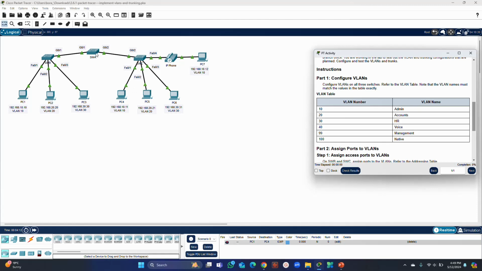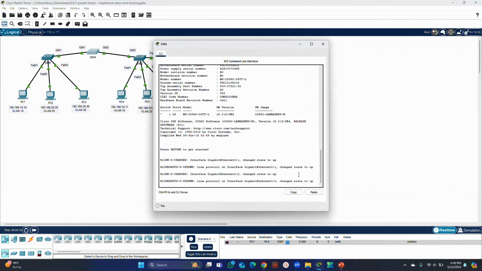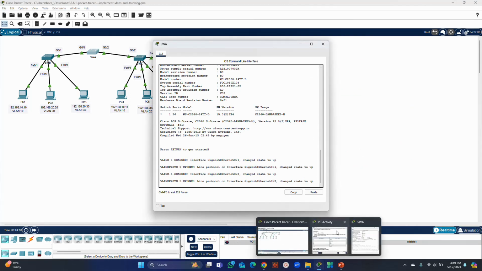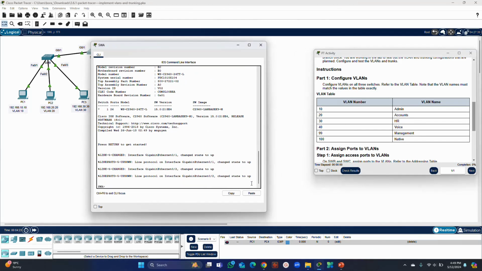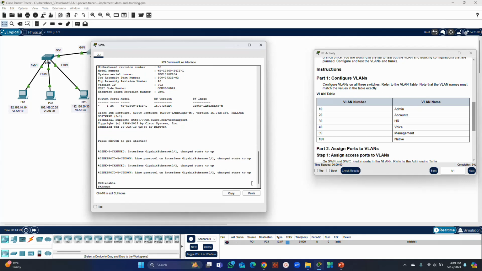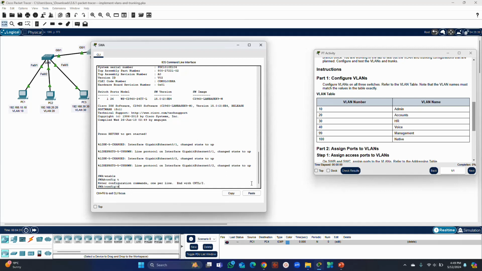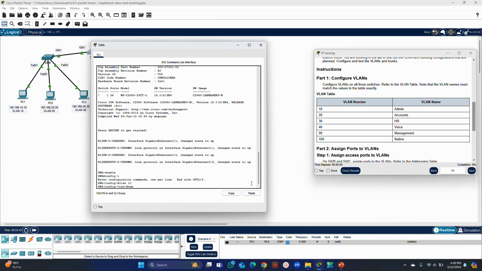So before that, let's go to switch A. Let's recall the activity here. And we have to be in privileged access mode first, and then in global configuration mode. Here we have to use the vlan command followed by an ID, in this case 10. We created VLAN 10, and we are naming this admin.